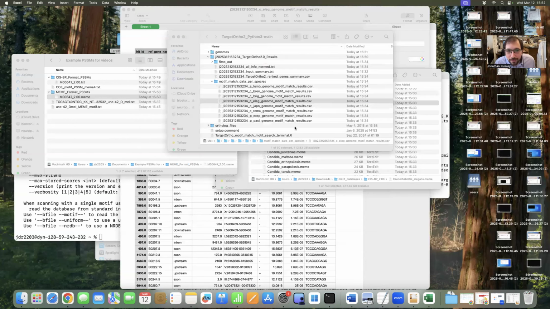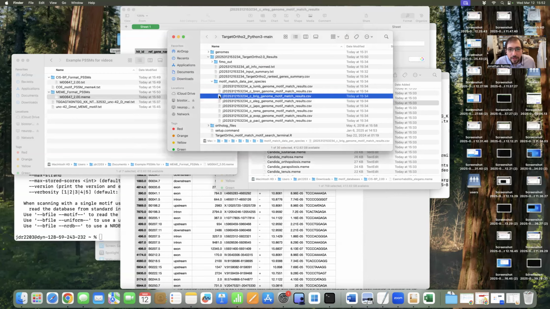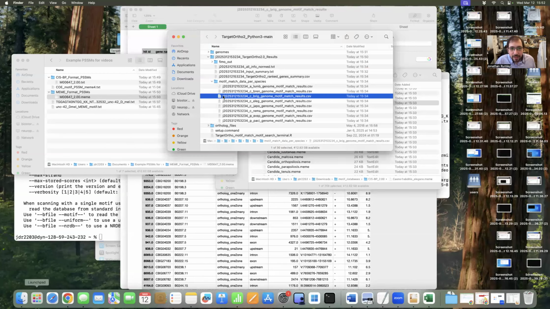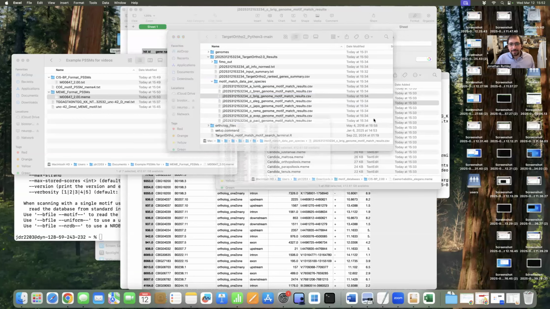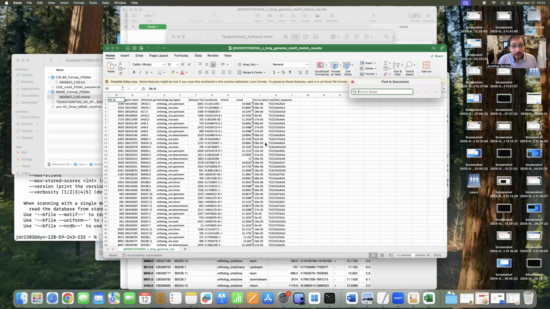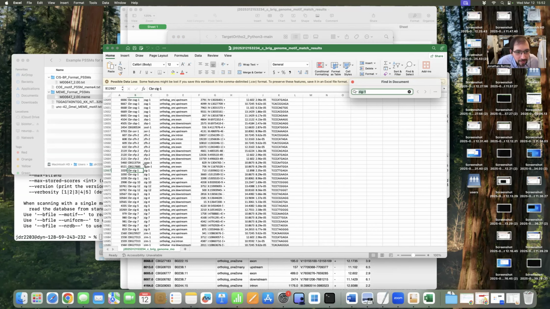Let me look at one of the other species here. Let's look at C. briggsae. Let me open it in Excel. Let's see if it found any in the C. briggsae version of ZIG1. Yes. Again, it actually found three sites in the C. briggsae ZIG1, two in the upstream and one in the intron.